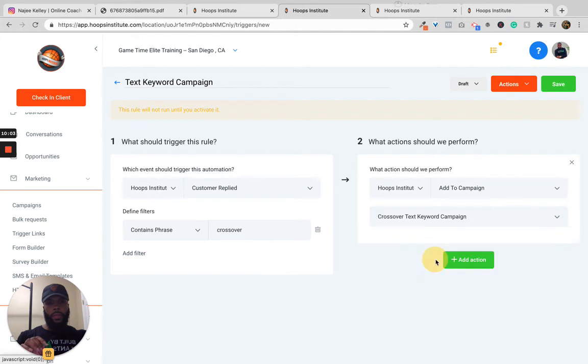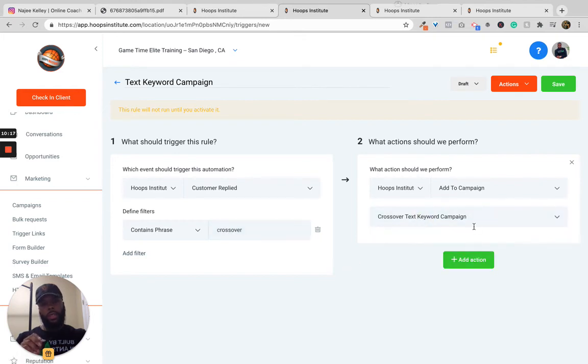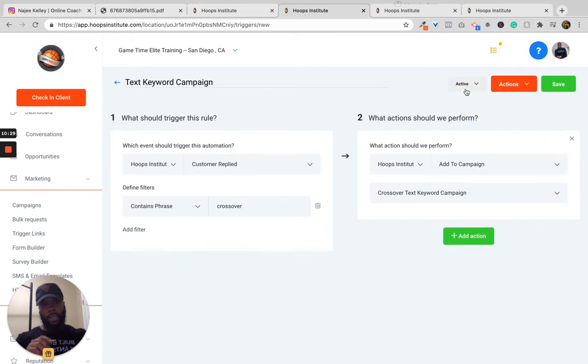Let's go down to it. Crossover text keyword campaign. All right. So one more time, when they reply crossover to your phone number, it's going to add them to this campaign, which is going to automatically send them out that message that I just showed you all. So again, make sure that this is out of draft, and for triggers, it needs to be activated. It needs to be active, and then click save. Otherwise, none of this will work. Make sure that you've done that.